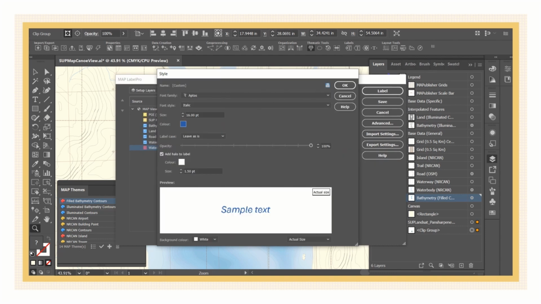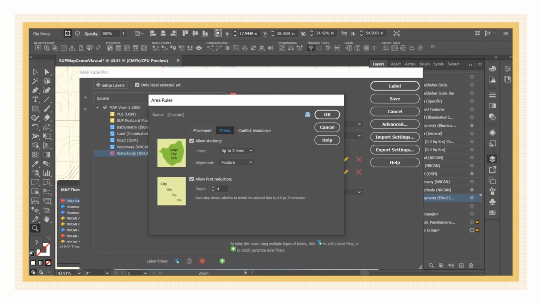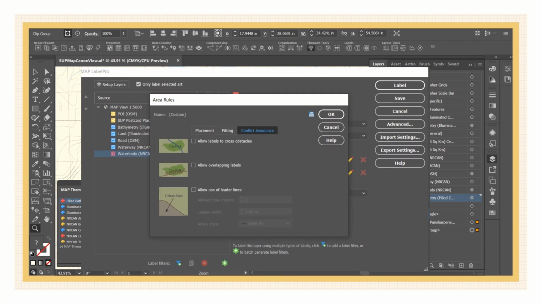I started with a 16-point font for the larger water features. I enabled stacking and automated font reduction. Then I did not set the rule to enable the labels to cross obstacles so that it would prompt the automated font reduction, and if that did not occur, I manually made adjustments for the smaller water features.